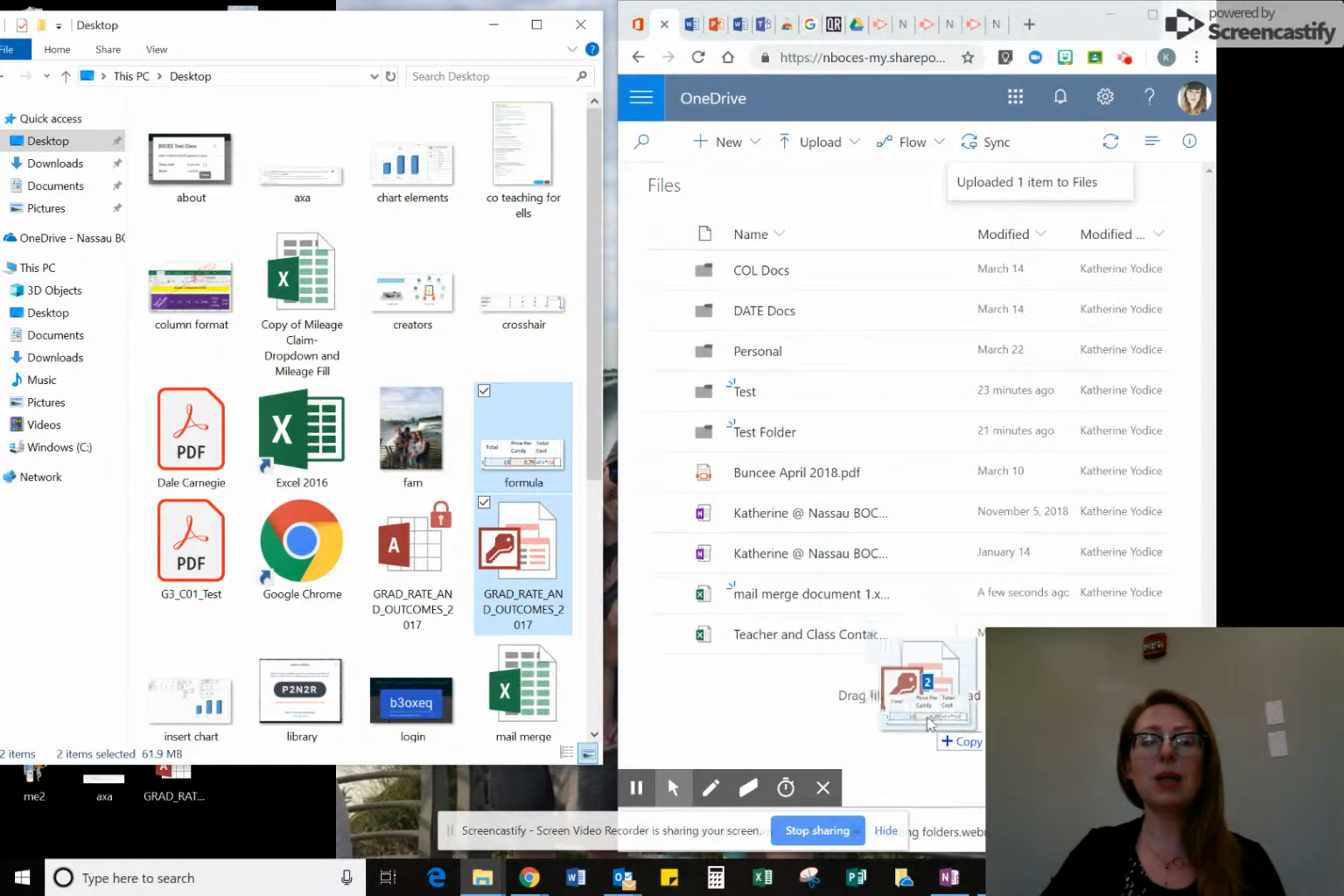And just notice that it says copy. What that means here is that it is making a copy of those files as it places them in my OneDrive. The original copy is still going to exist in that initial location. So as you get more comfortable with using OneDrive, you're going to want to get to a place where you delete the old version and you are just keeping the copy that you have now moved into OneDrive.